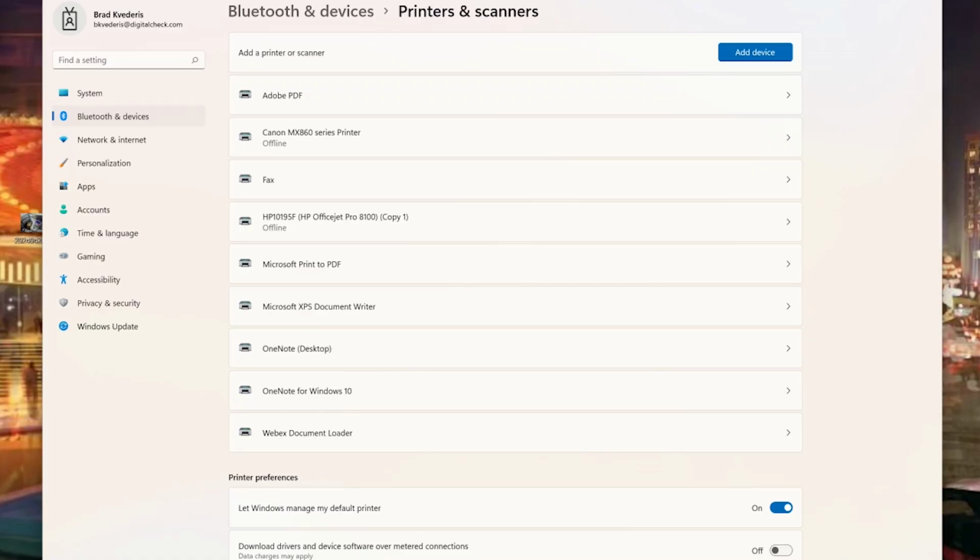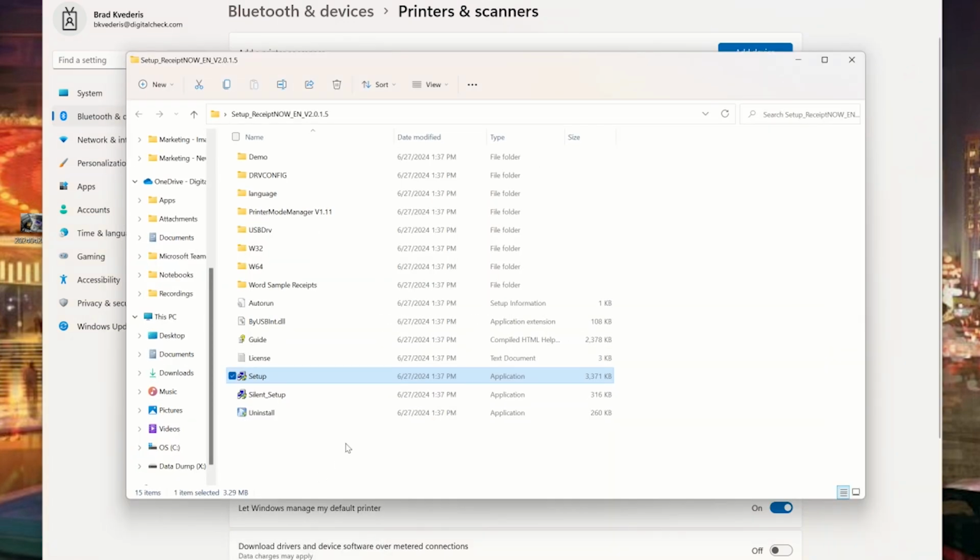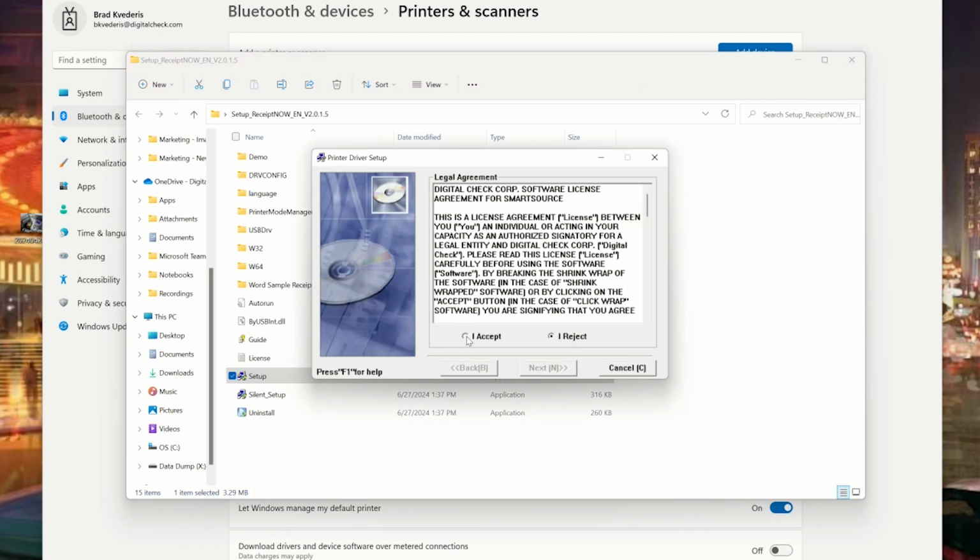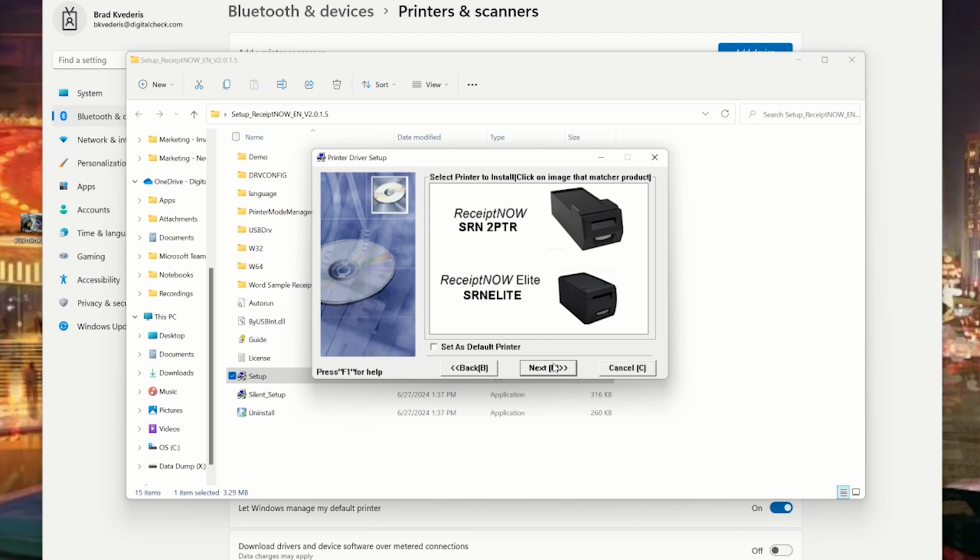And the next thing we want to do is install the drivers, which you can find either on the CD that came in the box with your printer or online at www.digitalcheck.com/support. Open the folder, click the file named setup.exe. It'll open the setup program where you accept the terms and select which model of printer you have, the ReceiptNOW Elite or the original ReceiptNOW.